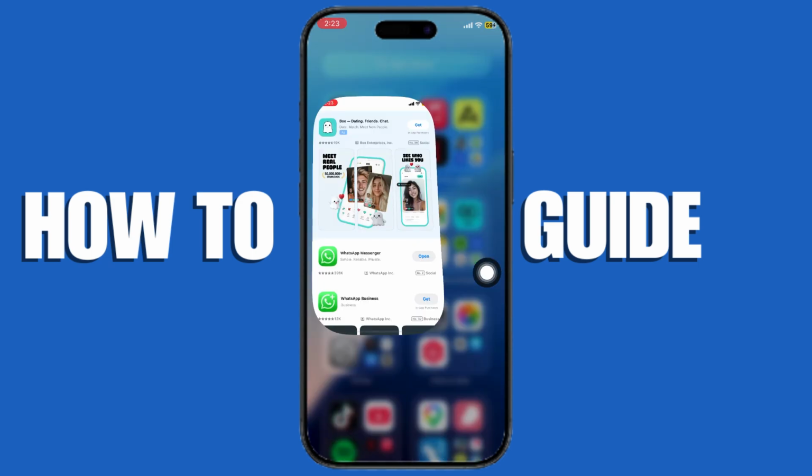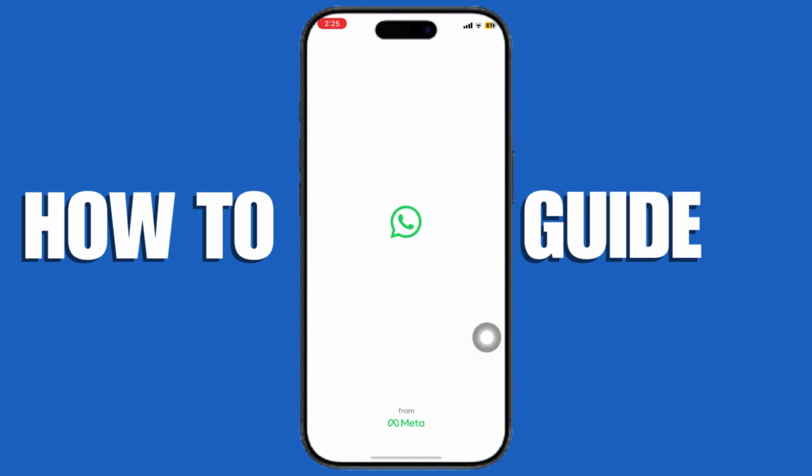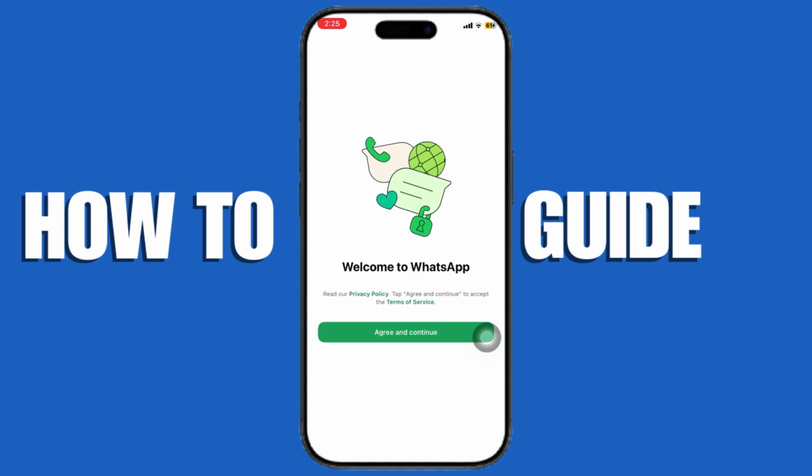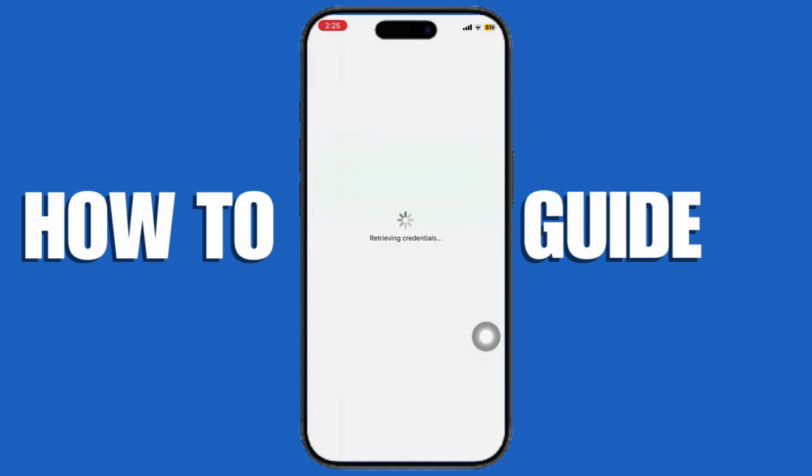Once installed, open WhatsApp and verify your phone number using the same number linked to your account. After verification, you will see the option that says Restore Chat History. Tap the Restore button and allow the process to begin.